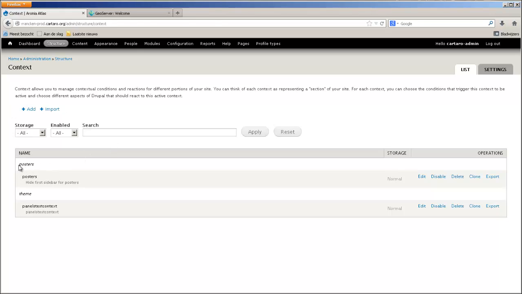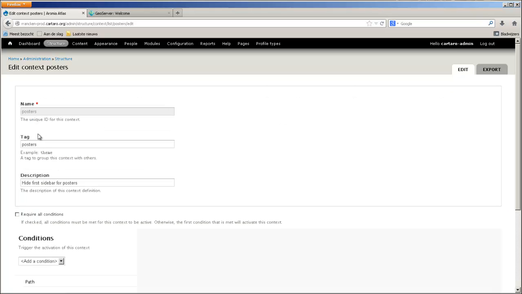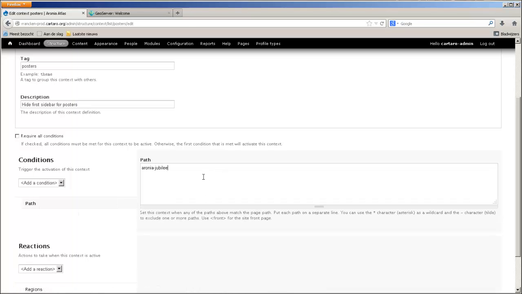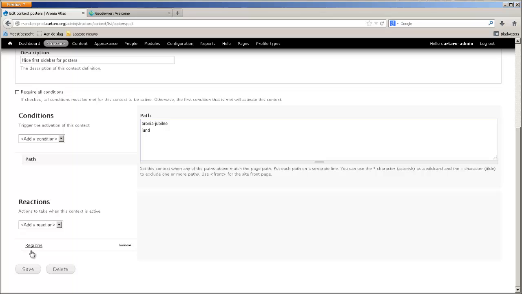We've already added a context option for posters. When we go to edit, we can simply add the link, or the path, to the page we just saw. This is Lund, for example. As you can see, there's also another poster already created, and we just added the link.